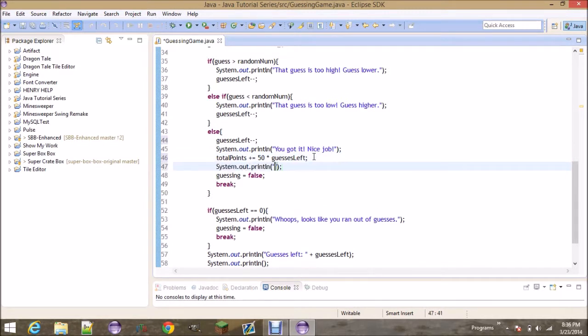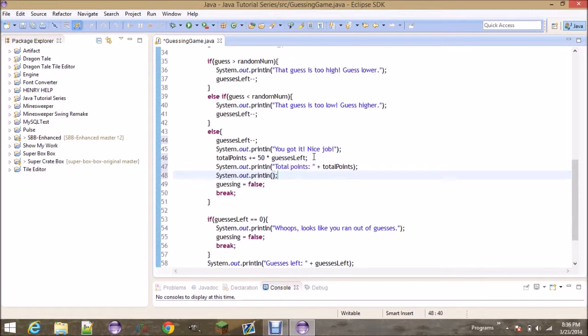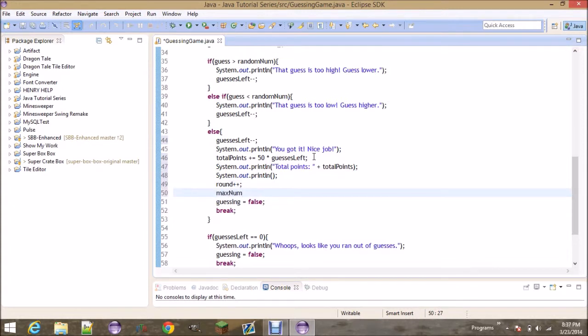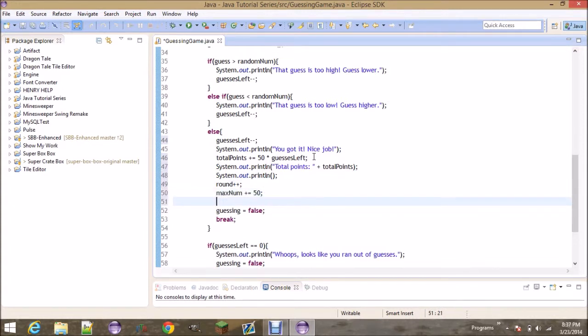We're going to print out their total points, plus the total points there. We're going to create another line just for formatting purposes. And we're going to add one to the round. Again, plus plus is the opposite of minus minus. It increases by one, increments by one. The max number is going to plus equals 50. And the amount of guesses left is going to plus equals 6.